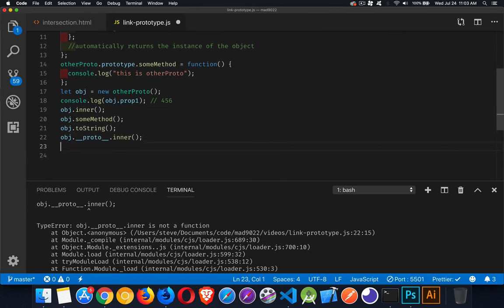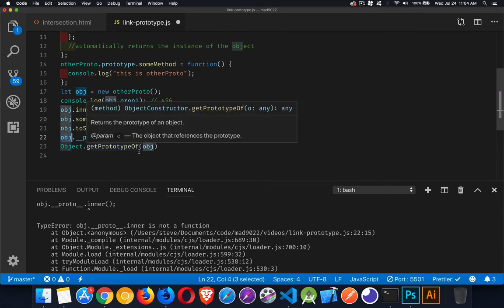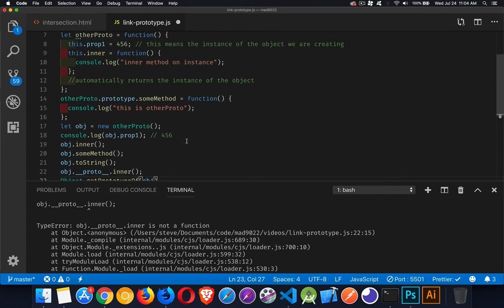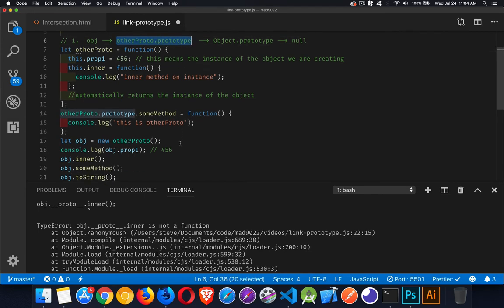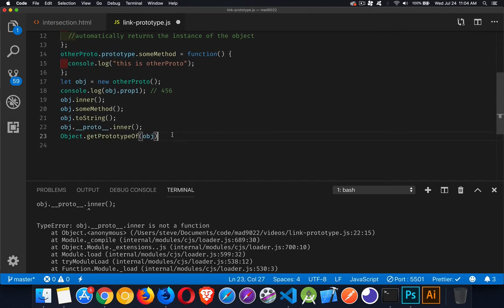So the same way of doing this is this. So obj gets placed inside of here, Object.getPrototypeOf. So I'm talking about the prototype of this function right here. So this is the object that we're talking about. And here, if I try to call inner, that will fail. But I can do someMethod.